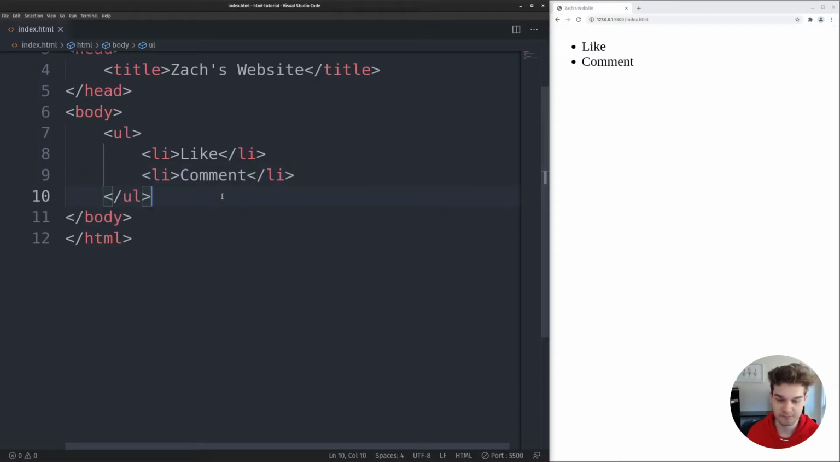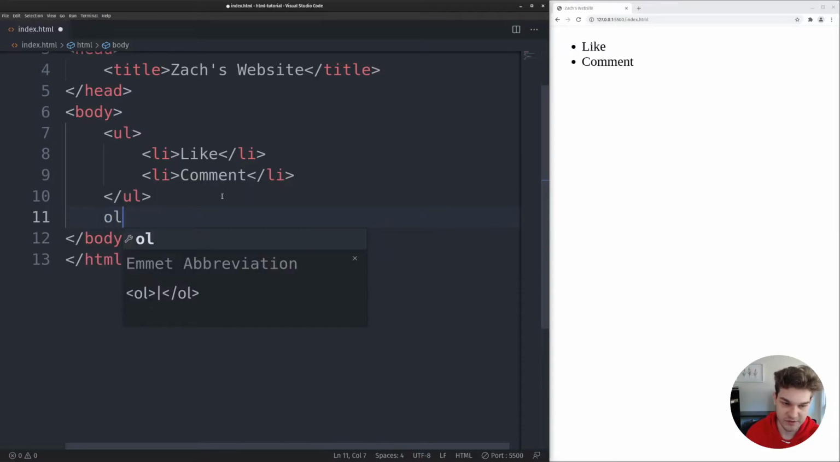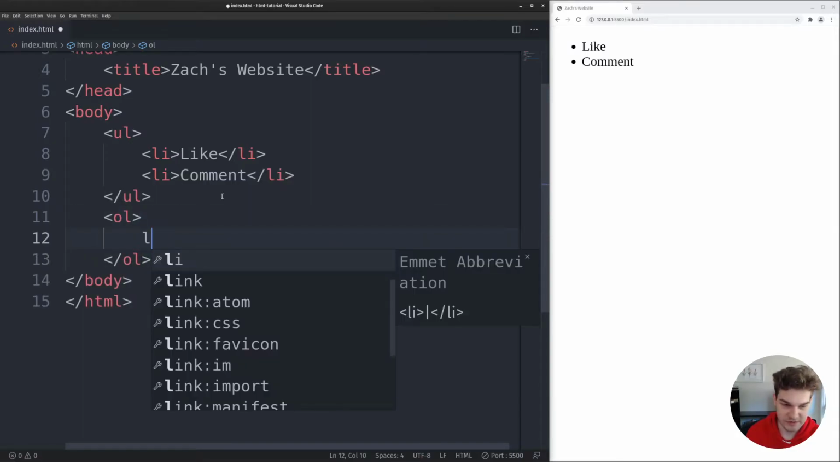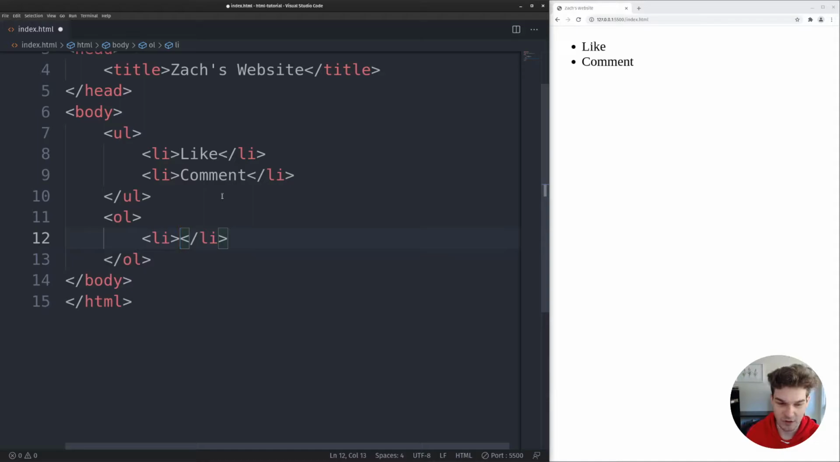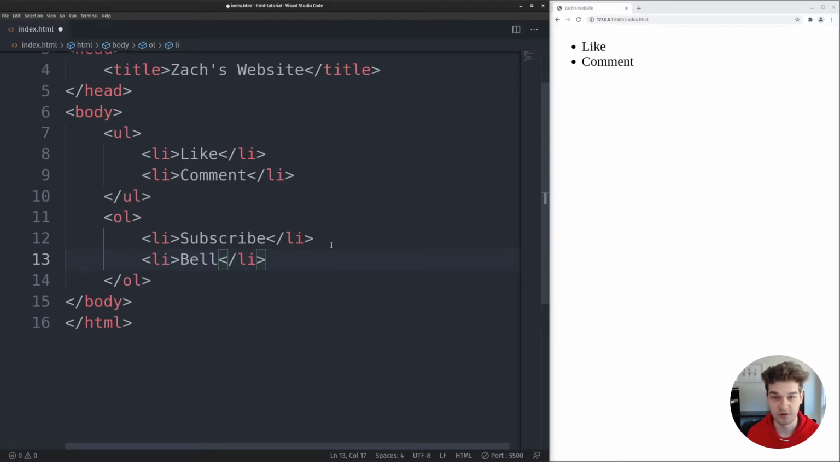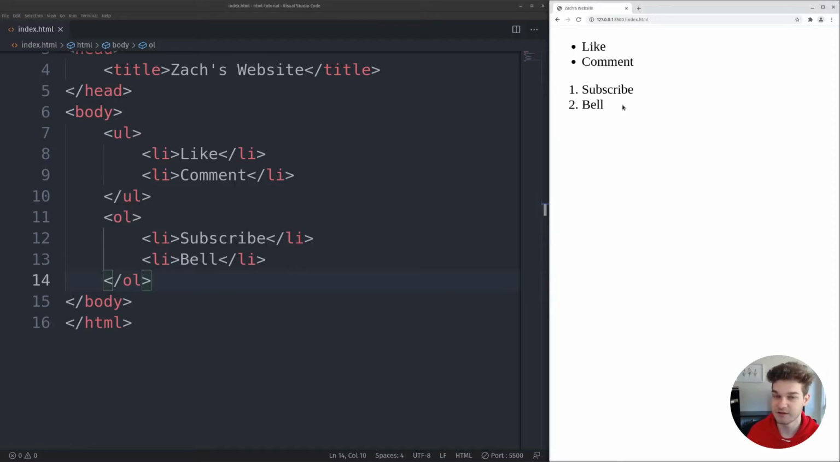It's unordered. This is contrary to an ordered list, or OL, which also has list items, or LIs, inside, where I could have subscribe and then bell, where you have to be subscribed before you can bell. So it matters what order they're in. And you can see here that the default styling is a bullet point for an unordered list and a number for the ordered list.